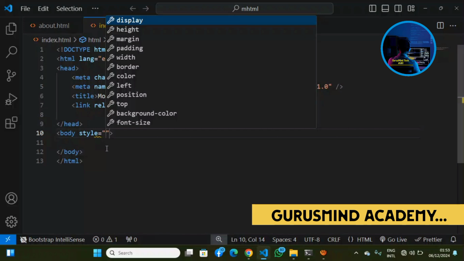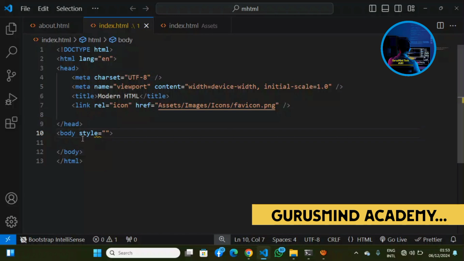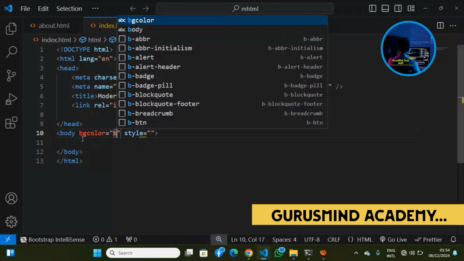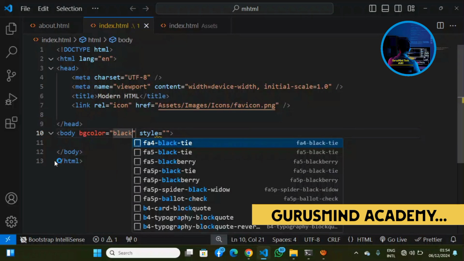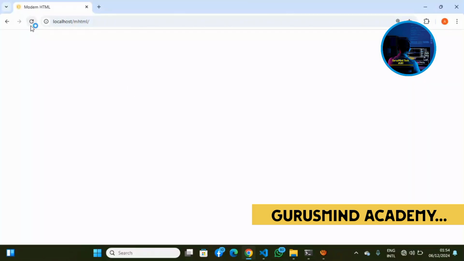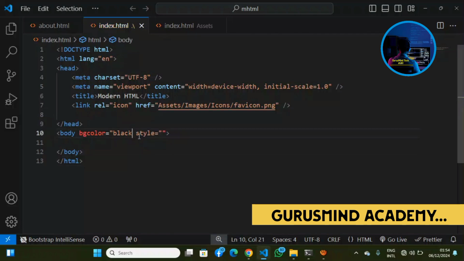For example, if I want to change the background, my working environment is actually white. I can do it with HTML syntax without the CSS. If I want to use HTML syntax, I'll write bgcolor equal to, let's say, black. This is the HTML syntax to change the background color of the working environment. Now, if I want to achieve this same thing with CSS, this is what you would do.